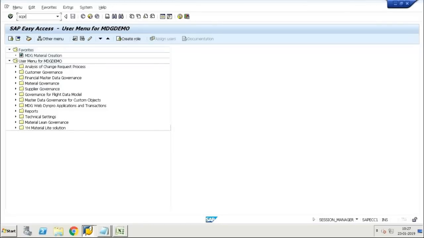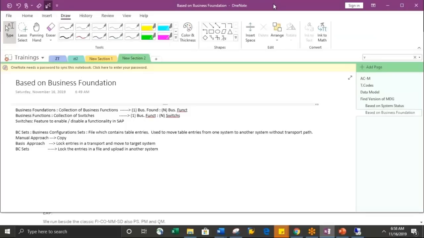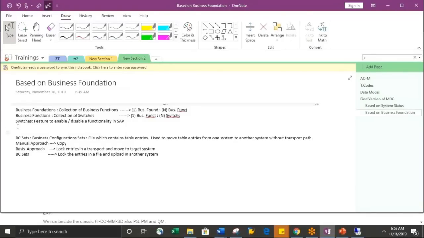Hello, Karthik. Yeah. In that list, which one is the serial? Which one do you have to take first, then second? Is there any sequence? Which part, BC Sets or the business functions? Suppose as part of implementation, what is the sequence? Like switches are there, BC Sets are there. Right, we'll discuss that. We'll be discussing it.